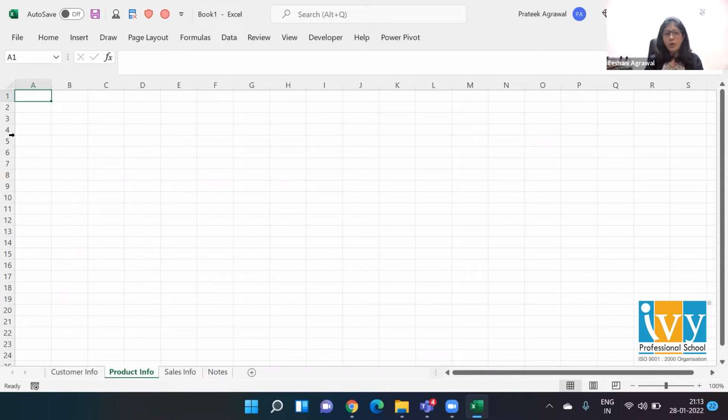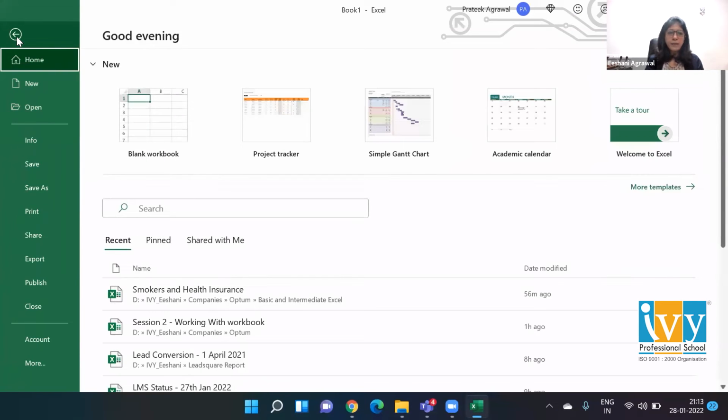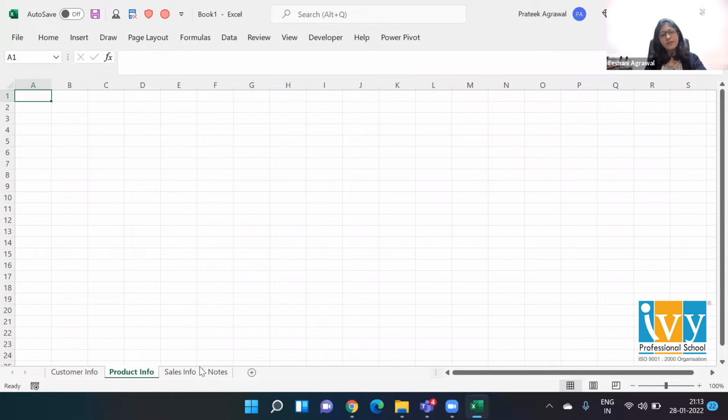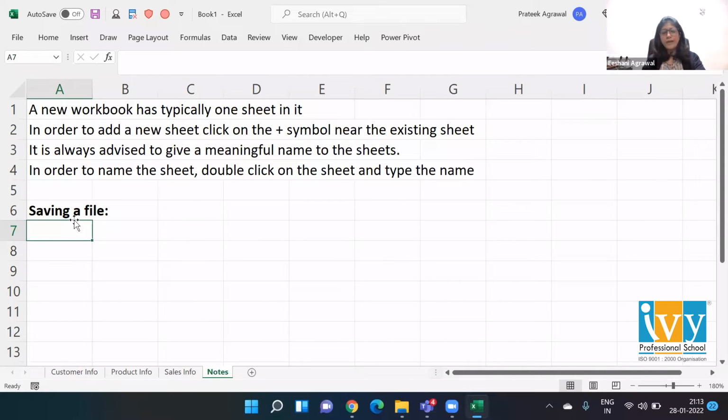So how do you save a workbook? In order to save a workbook, we can go to File. Under File, there is a Save and there is a Save As. Can anybody tell me what's the difference between the two? What's the difference between a save and a save as? Let's say you have a new workbook and you want to save the file. So you can click on simply save.